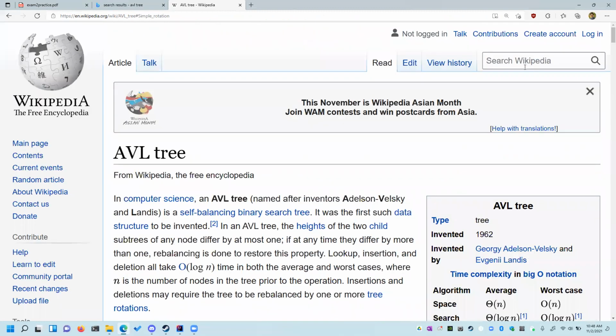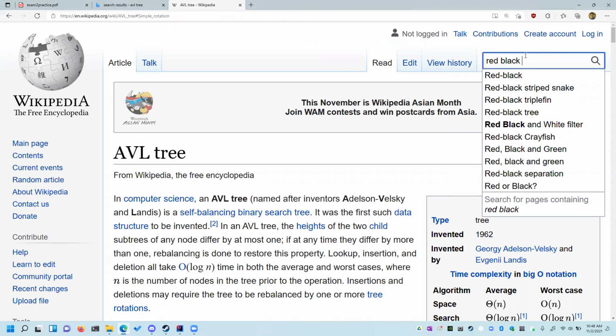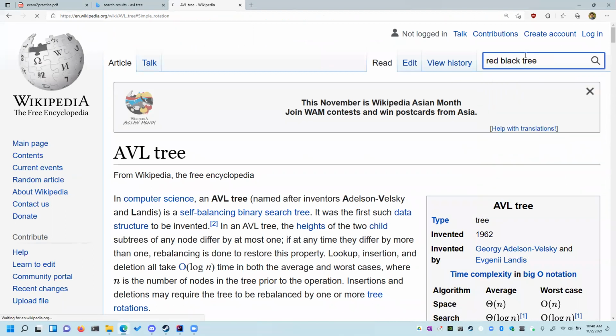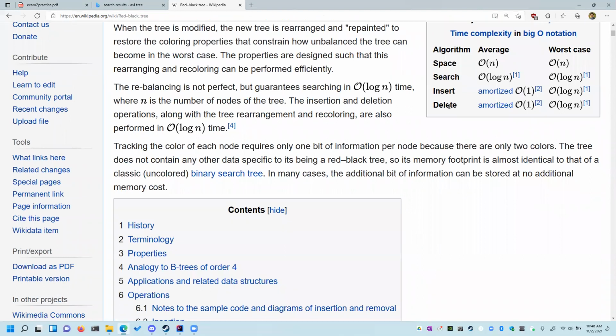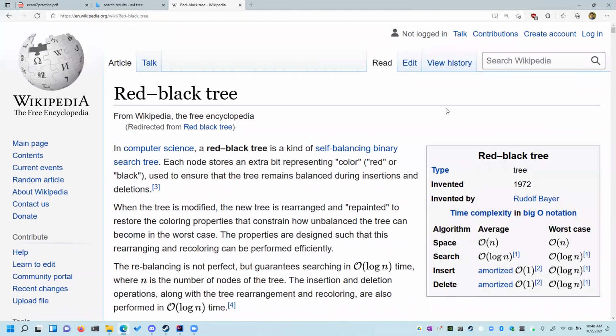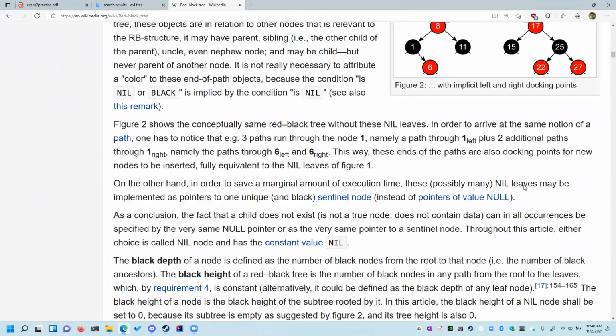It's not horrible to do. The other one that's for basically students is the red-black tree, named because we add colors to the nodes. Notice here we've got worst case log n time.